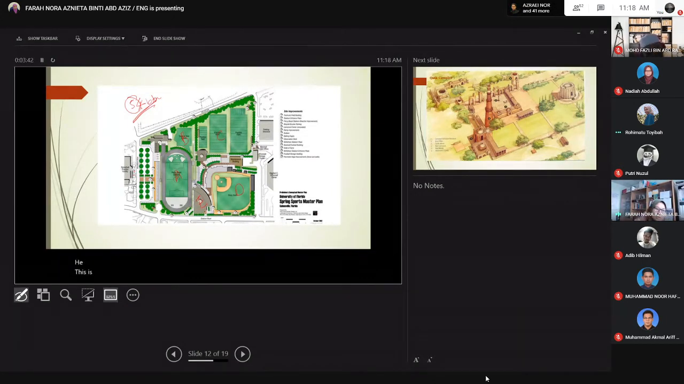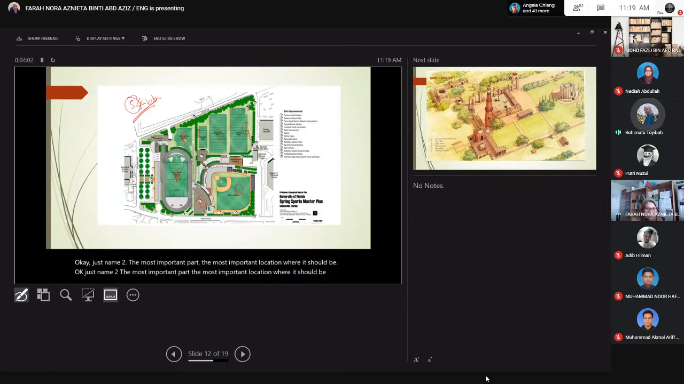This is the basketball faculty, so I don't think this is part of it. So maybe D, E, F, and G. Okay, just name two, the most important locations. Where should it be? Tak nampak pula. A tu tak kot. A tu no need because it's just field, right? Yeah. Okay. D tu apa ya? Tak nampak. Rasa tak payah kot. D no need. Dia dekat main building kot yang we have to consider.